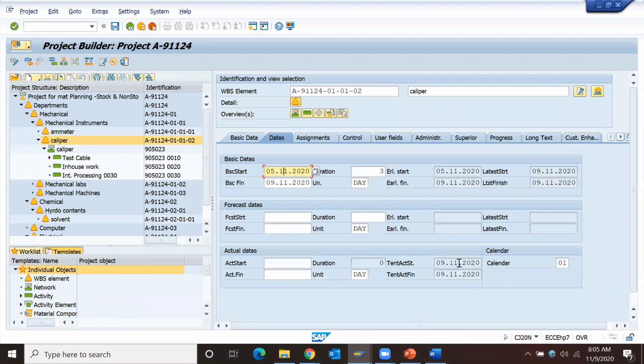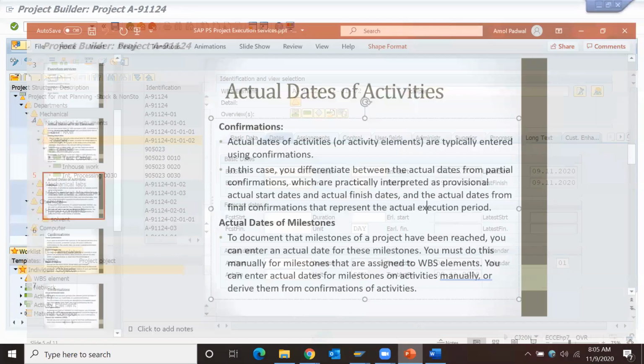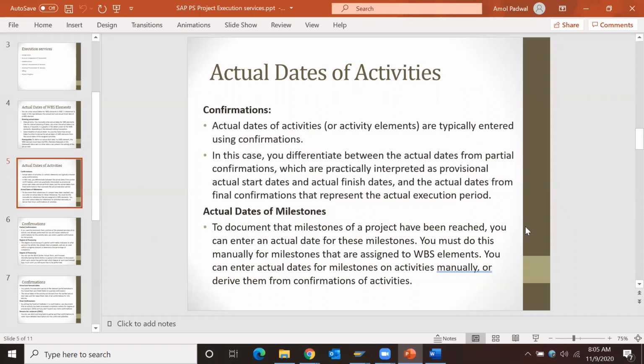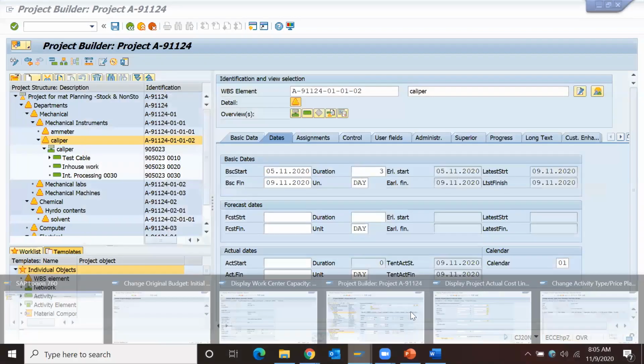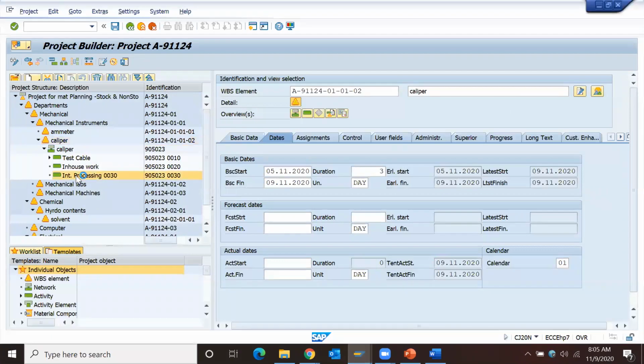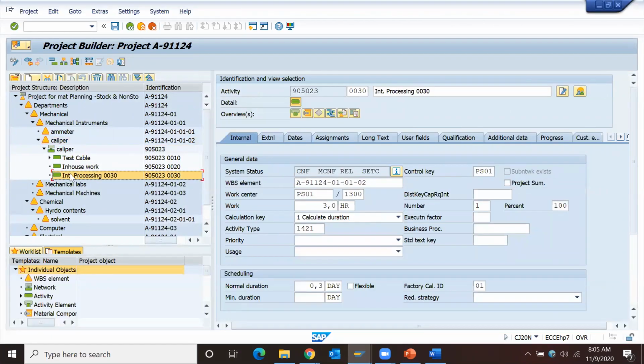So this is my planning and this is my actual. Okay, so we can compare plan versus actual later by using progress functionality. Okay. Next, actual dates on the milestone. Milestone is one of the key events which declares that a particular stage of your project is finished, complete.